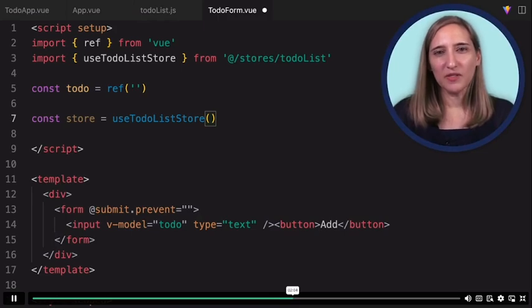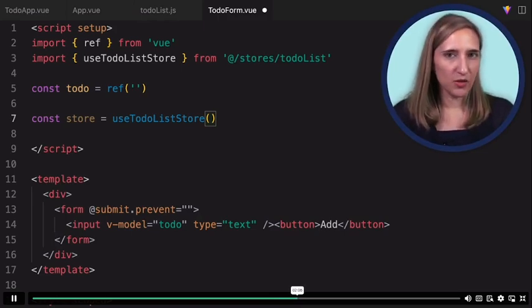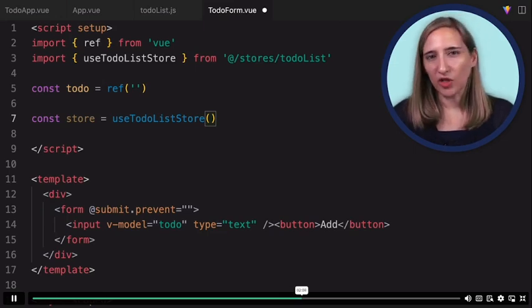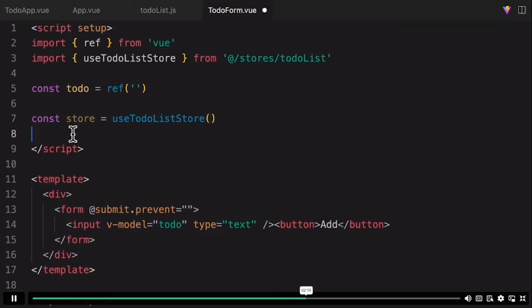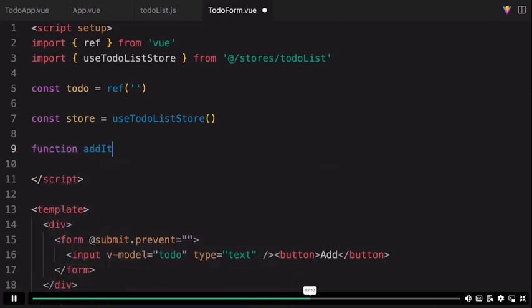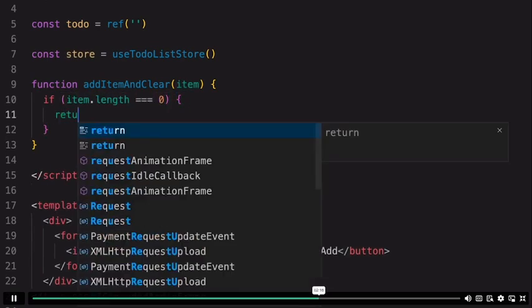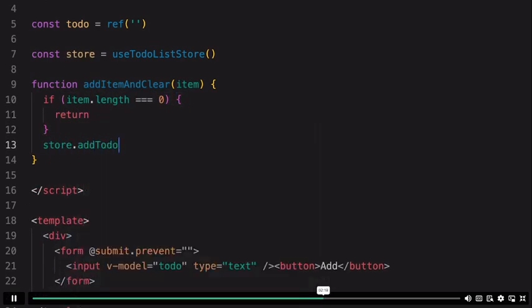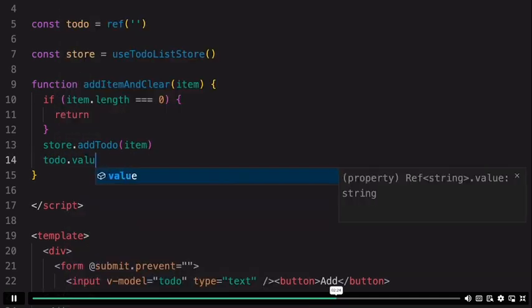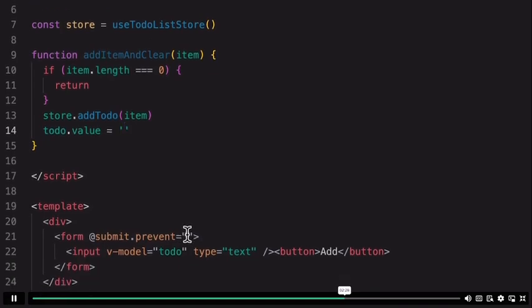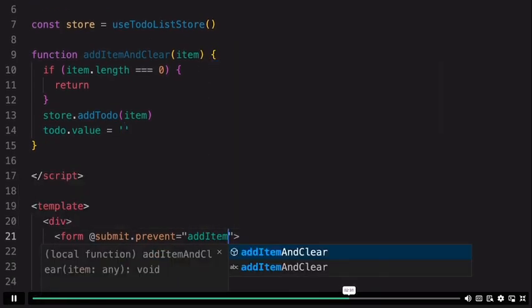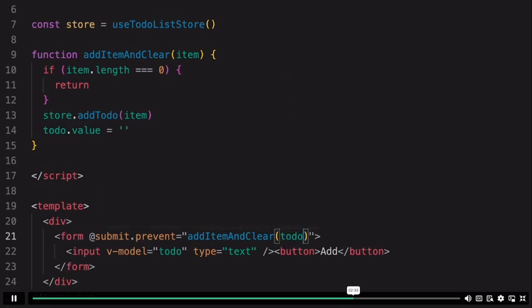Theoretically, when the form is submitted, we could run the addToDo action, but we want some slightly more complicated behavior here. So we'll write a new function that first checks to make sure the input field is not empty, then runs our addToDo Pinia action, sending in the new to-do item that was just created. Then we'll clear out the to-do ref. Now we can go ahead and use our add item and clear method in the form submit handler.